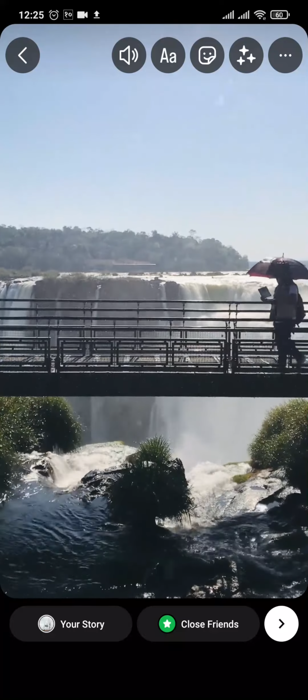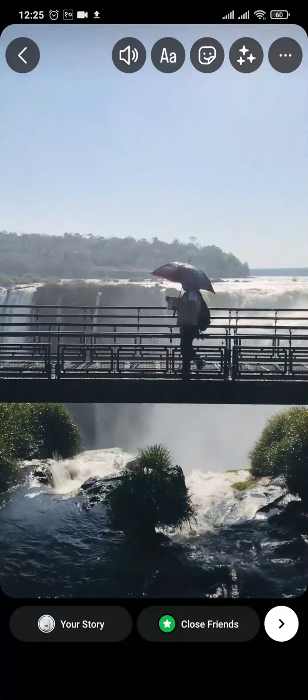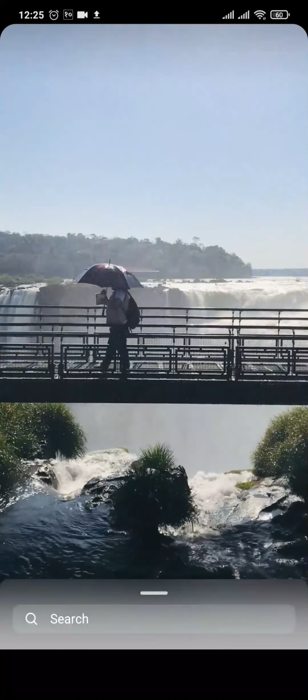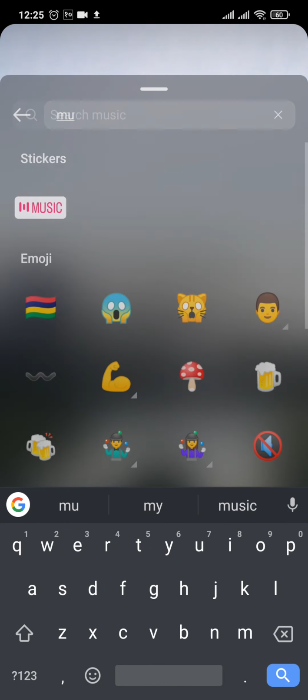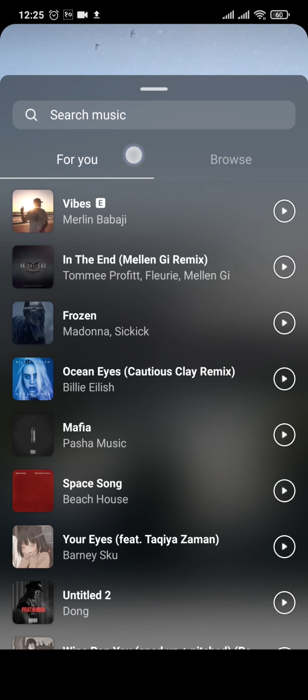Now just like that, open up any video or a photo and then you can tap on this sticker icon on the top and search for music. Once you do that, here you should have an option of saved, but if you don't, there is another way that you can add that particular saved song to your story.